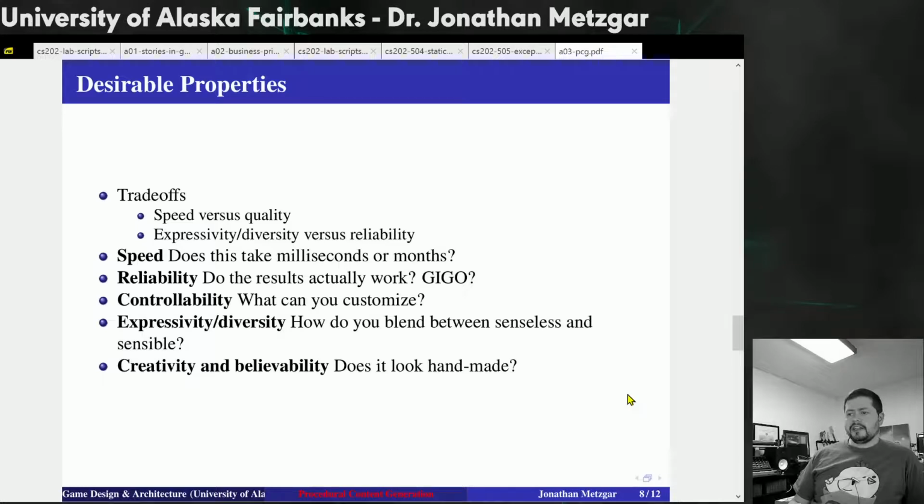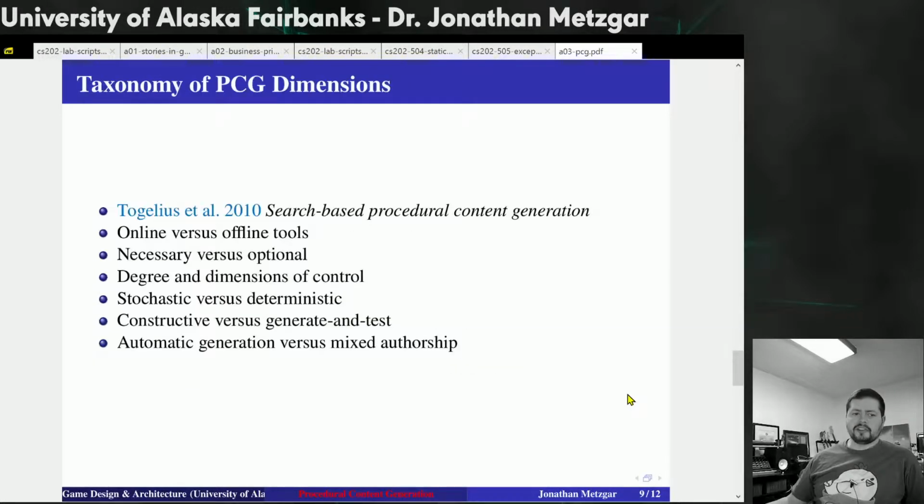Now, creativity and believability. So this is an aspect of when the player sees this, is it going to look handmade? In other words, when they play with it, is this going to feel like a lot of effort went into it? Okay, so that's another desirable property.